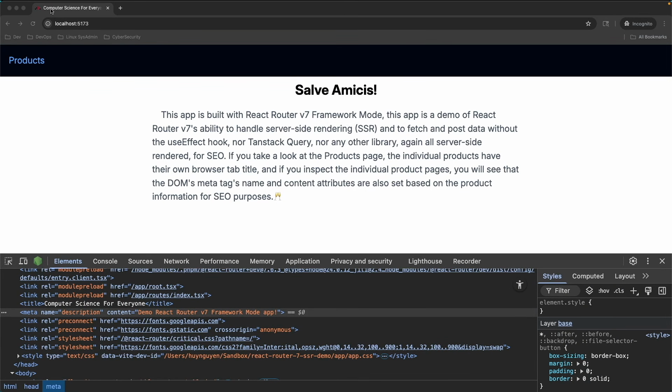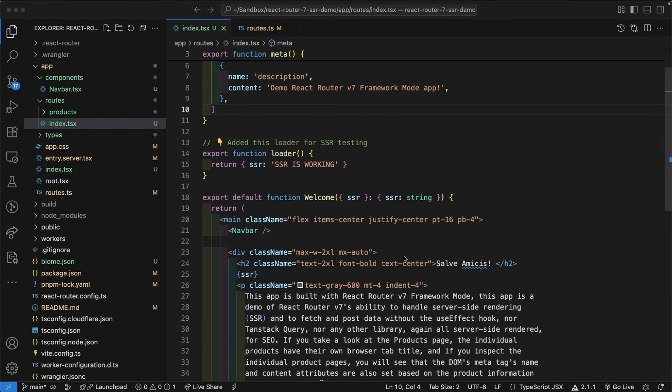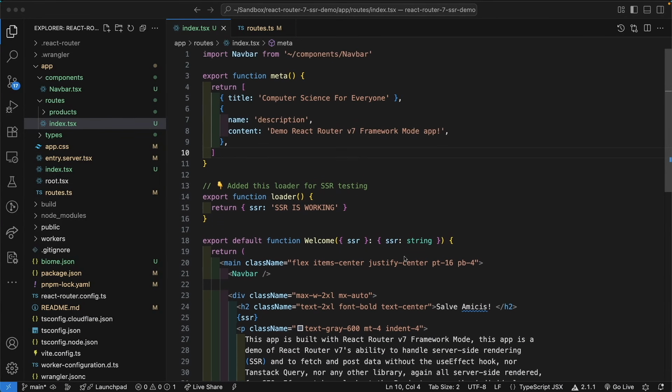And just to verify, in the title of the tab, we see computer science for everyone, and then inspecting the metadata here, content that. So the pattern in this very simple component is pretty much the pattern for fetching data for server-side rendering in React Router v7. It's a very simple pattern.